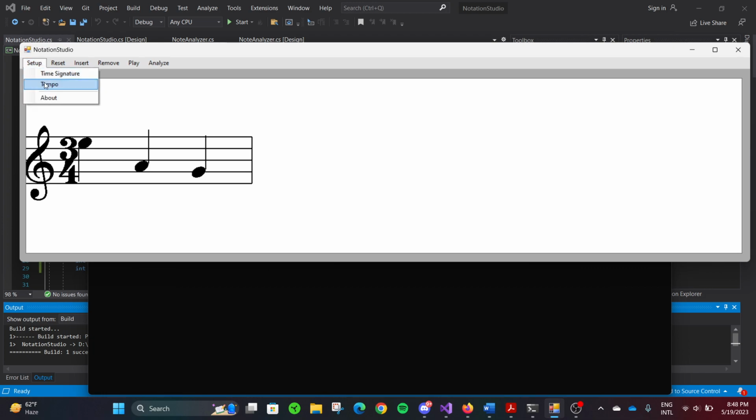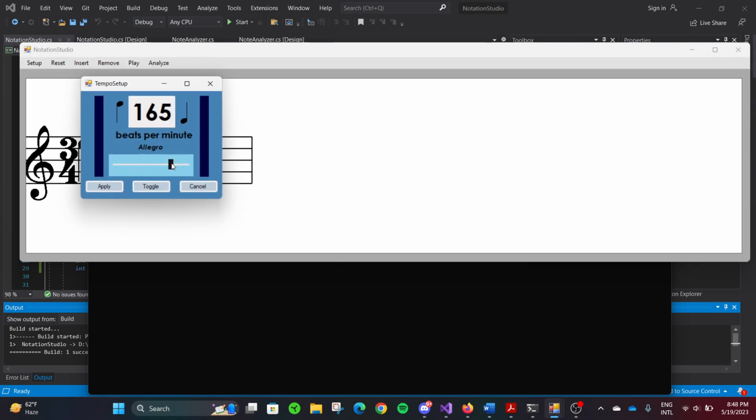And so we can also change the tempo, which is at 165 beats per minute. I was messing around with it earlier. The default should put you at 100. And so as you can see, it shows you the different tempo titles ranging from as slow as Largo to as fast as Presto.